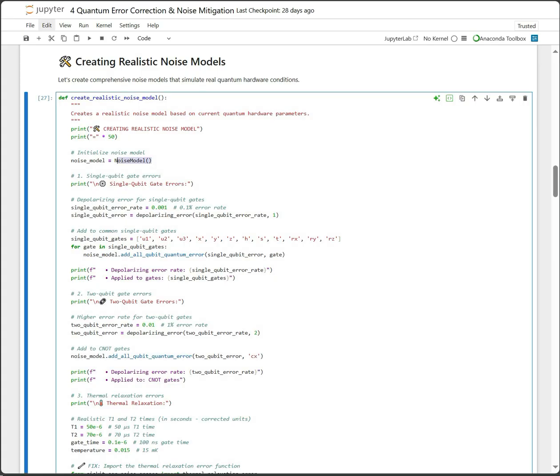For that, we're going to use NoiseModel. We're going to initialize the noise. We're going to add 4 types of noise, which ones? Single qubit gate errors. Here you are going to define the depolarizing error for a single qubit gate as a 0.1% error rate. You then use the depolarizing error method where you define the error rate, the single qubit error rate, and the number of qubits, which is 1.